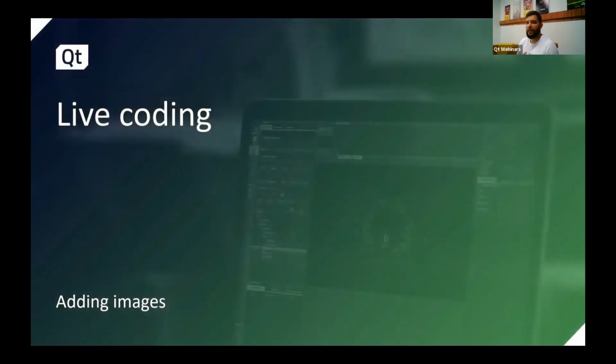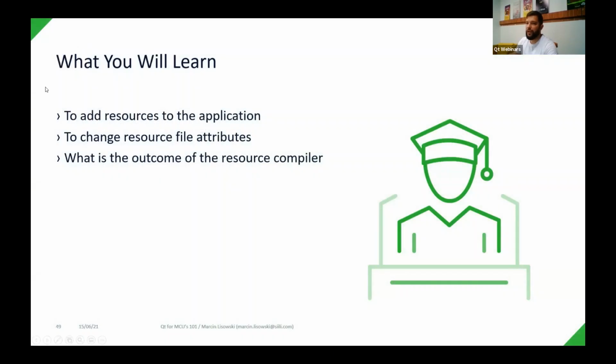And we had live coding there. Well, we'll see how to add resources to your app, how to change file attributes, and we will analyze what is the outcome of the compilation process and what the resource compiler, the Qt RCC tool, is doing for us and how the output looks.